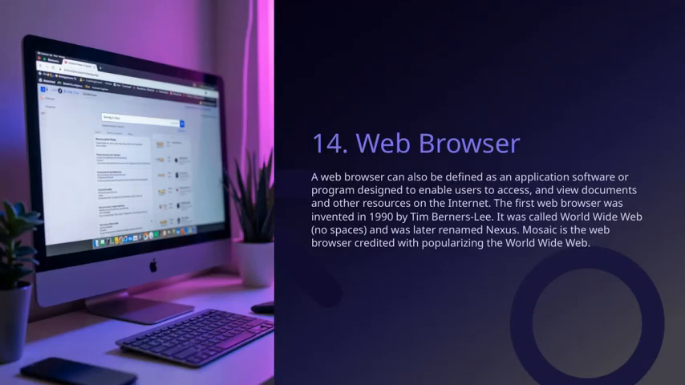A web browser is essentially an application software or program that helps us access and view documents and other resources on the internet. Think of it as your window to the vast world of online information. The very first web browser was invented in 1990 by Tim Berners-Lee, the pioneer behind the World Wide Web. It was initially called WorldWideWeb, all one word, without any spaces, and later was renamed Nexus.